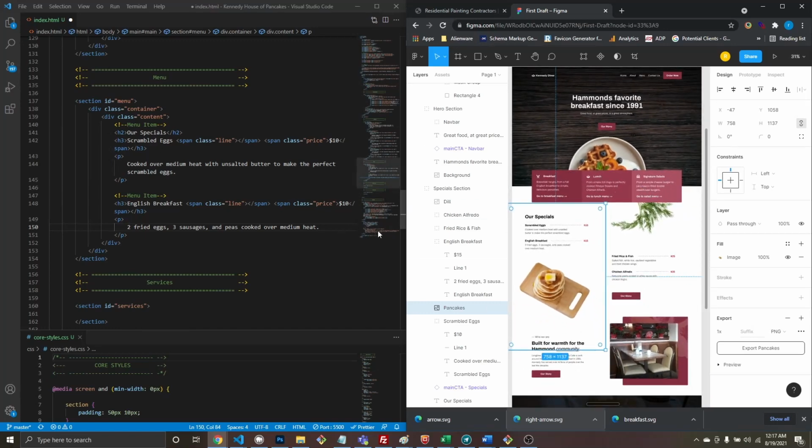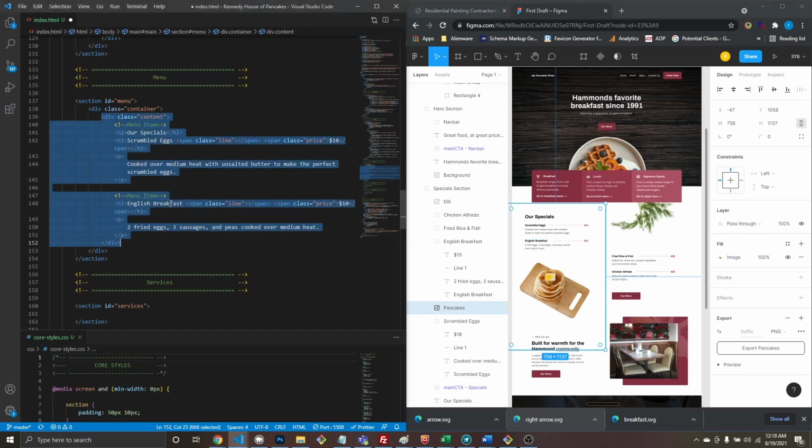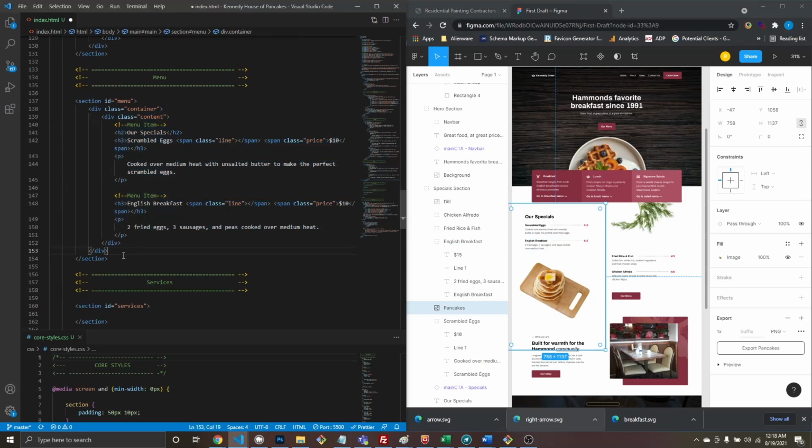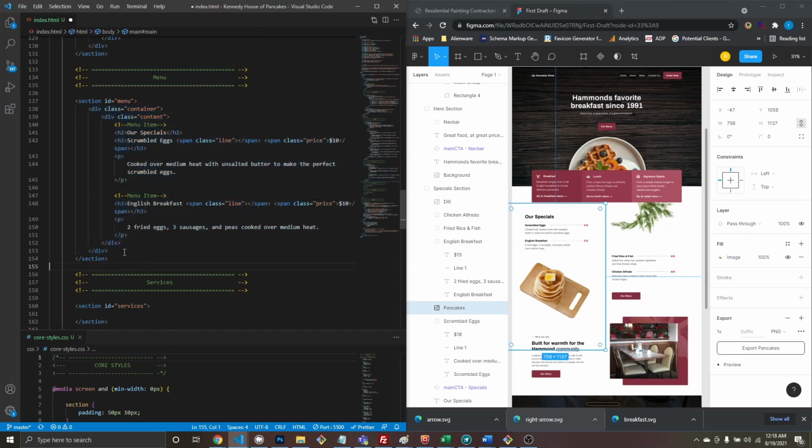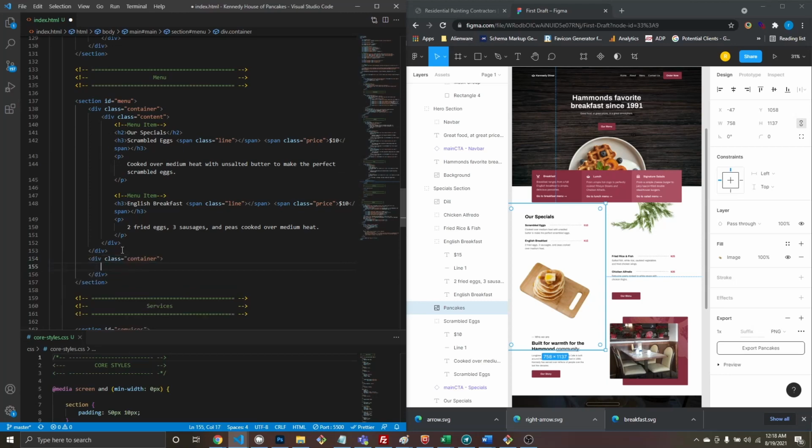Let's see, so we got this container. This is content moving within this container. So then what I'm going to do, because this is also menu stuff, so I want it to be in the same section. But because I need this container to be this, it sounds like what I need to do is make another container to do this. So outside of this container, here's another one.